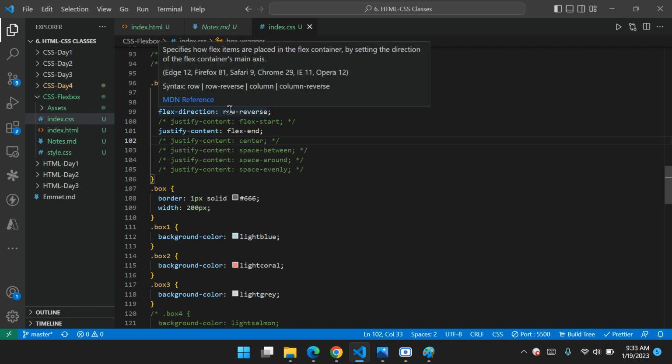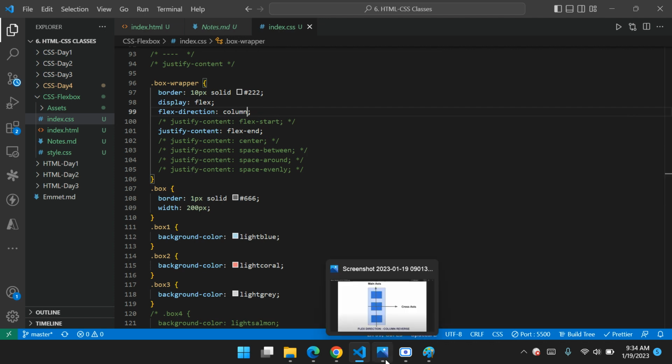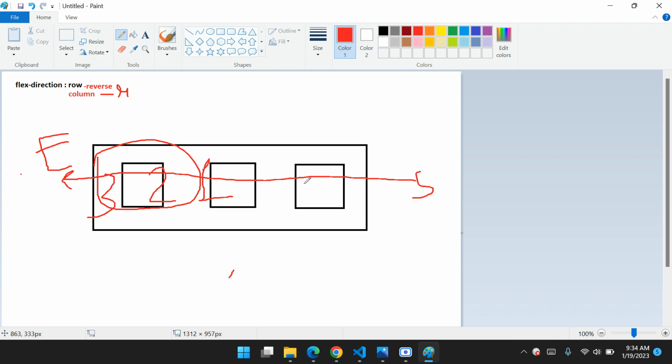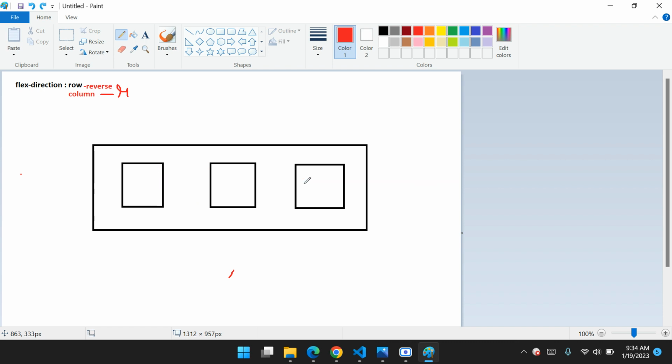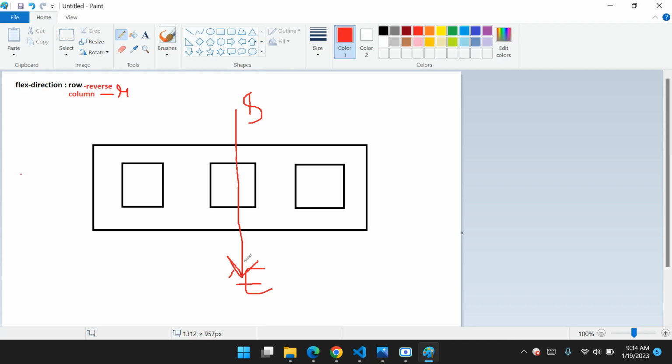Another thing, let's quickly see. If I do flex direction column, and again it is flex end, 1, 2, 3 will be coming in the column, from top to bottom. So this is the starting point and this is the ending point. Flex end means we have to come in the end, but how do we start? So box 1 will be here, box 2 here, box 3 here.